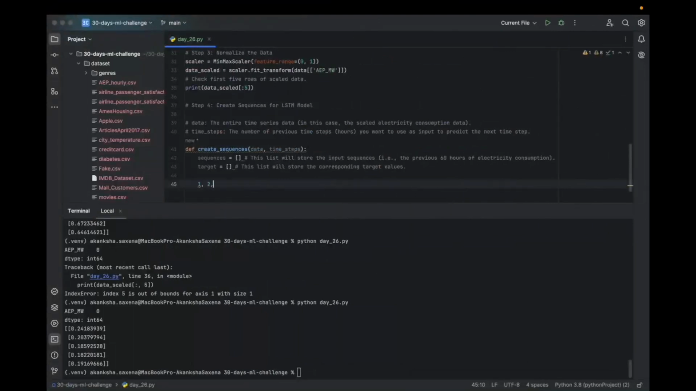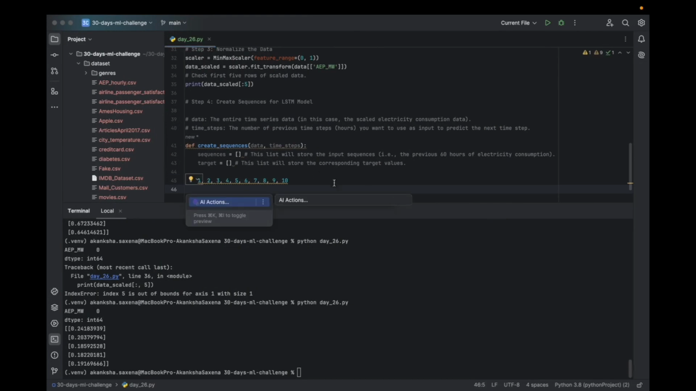Let's say I have 1, 2, 3, 4, 5, 6, 7, 8, 9, 10. My window size is 2. Let's say 1, 2. It will calculate 2. Then I'll predict for the third. Then I move to 2, 3. And then I'll move to 3, 4. Then 4, 5. Then 5, 6. Then 6, 7. Then 7, 8.